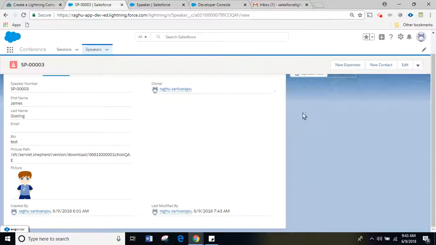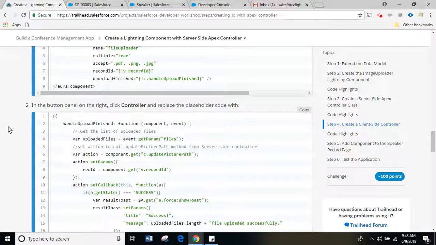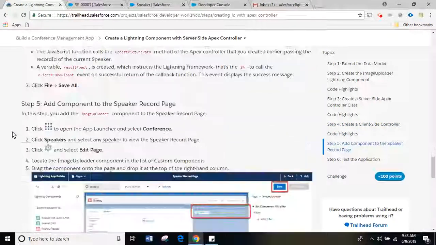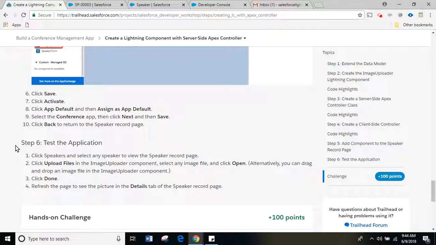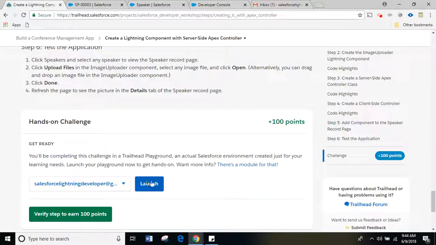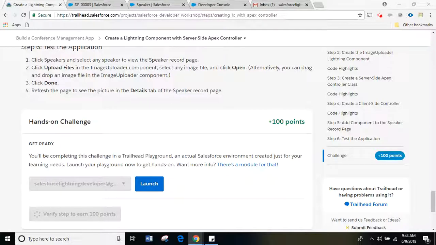Okay, so in this module we have created a new component, associated it with the lightning component and the apex class, and then made changes to the page layouts. Now let's go back and verify the steps that we have done. Hopefully if everything goes good, we should get the 100 points that were assigned to this module.